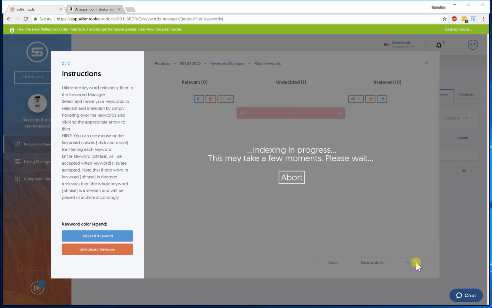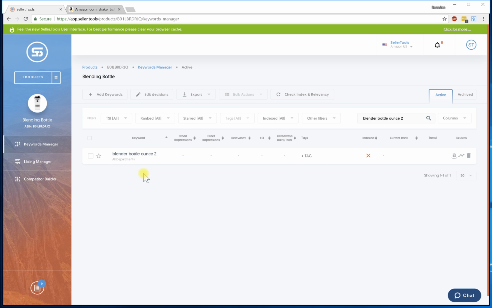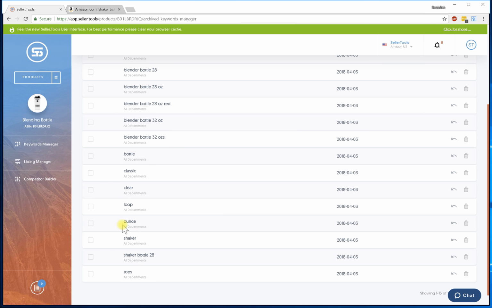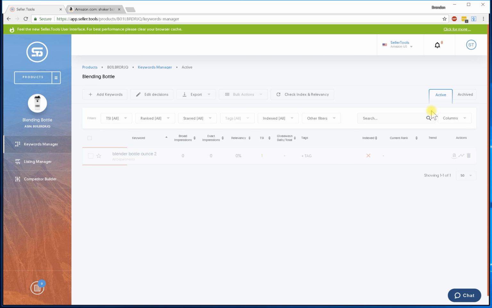We're going to hit next. As you can see, out of the 4 words, I only have to make one decision. And it's going to check the index status of that particular keyword, which is 2. So, as you can see, blender is approved, bottle is approved, ounce is approved. It's automatically approved. We only have to make the decision once, which is 2. I'm going to say yes, I like that keyword, and hit finish. As you can see, blender and bottle ounce 2 is there. Even though archived, ounce is here. Hopefully that makes sense, and if not, we'll make a second example of this.